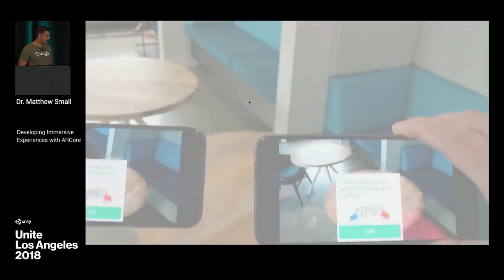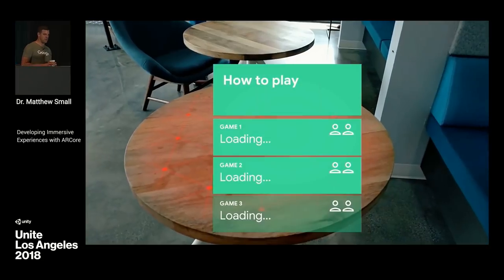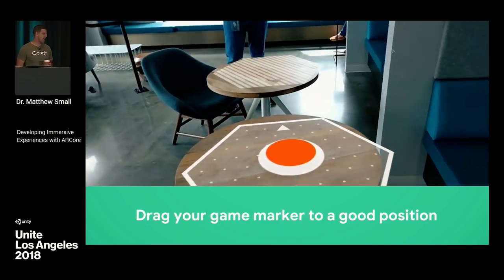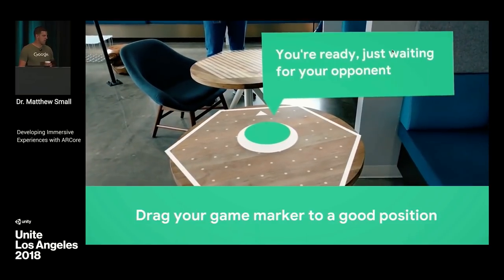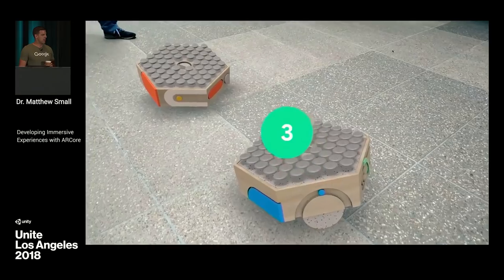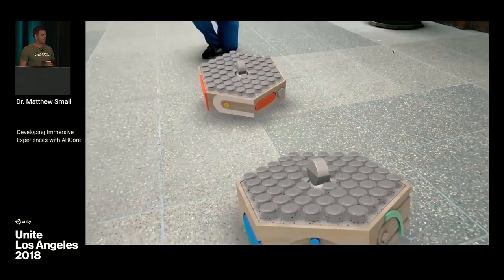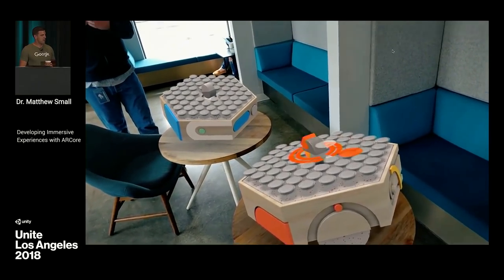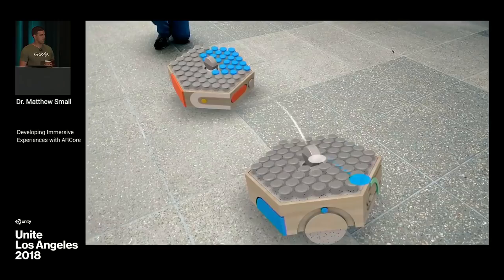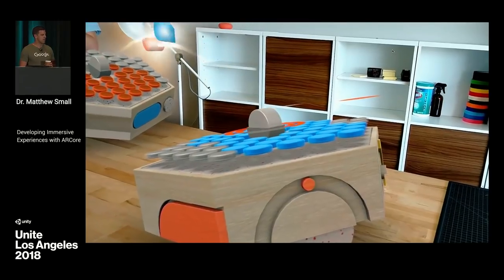So this is an application that was also created with Cloud Anchors called Lightboard. So we're creating a game, and one player is hosting an anchor here, and then starting the game, and then the other player is going to resolve that anchor, and they have a similar idea of the physical layout and where that anchor is positionally and oriented and rotationally.